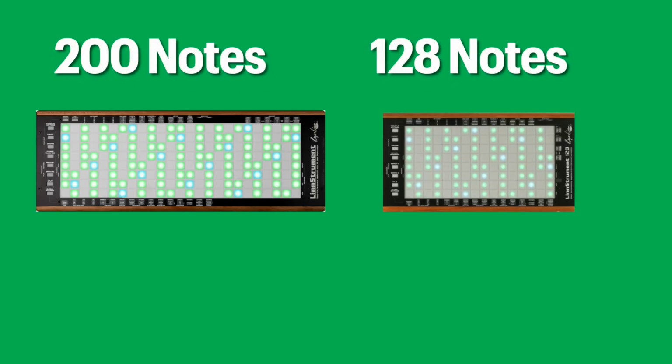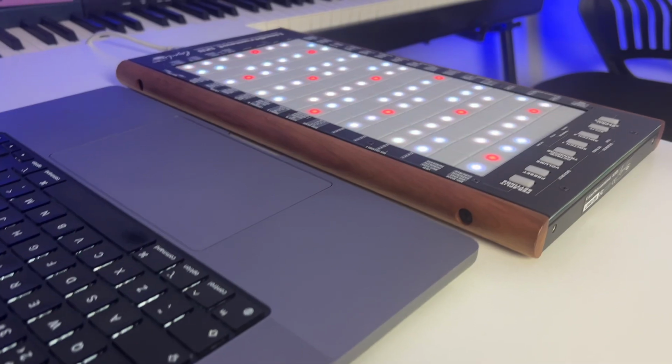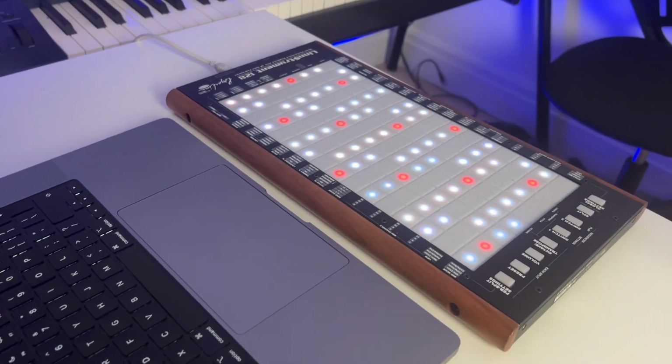So if you've been wondering about the size, LinnStrument comes in 2 options. I got the 128 notes because I want to make sure that it's portable, always can travel with it. And as you can see, it's about the same width as my laptop. Here's 3 things that I think could be improved with the design.